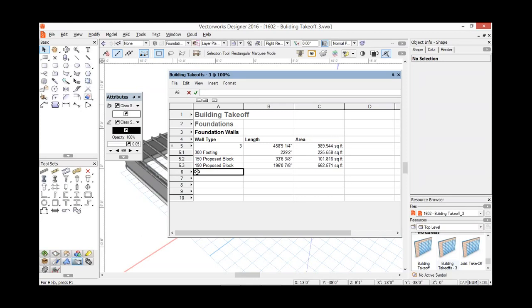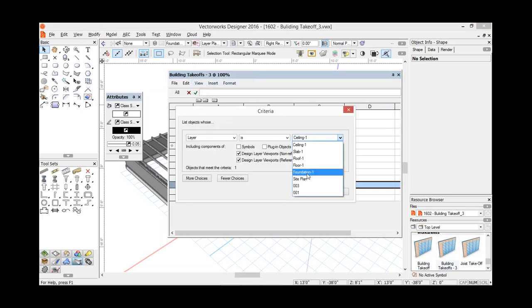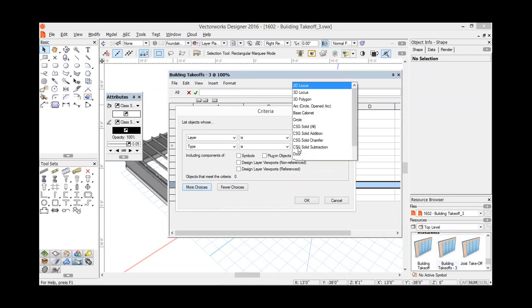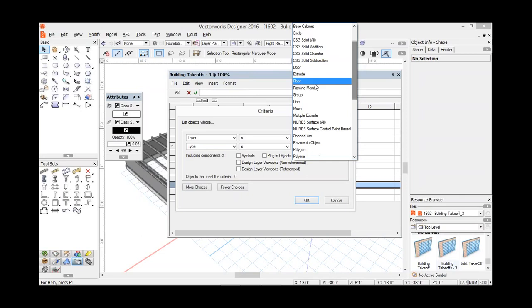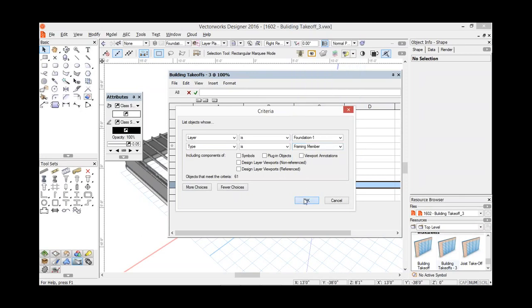So let's get our floor framing. So what do we need for our floor framing? Well, probably it's a good idea to have the width and the height and probably the length, and we'll see what happens. So again, we're going to right click here, we're going to choose database, the layer is foundation, the type is a framing member. So if it's not a framing member, it's not going to be reported.